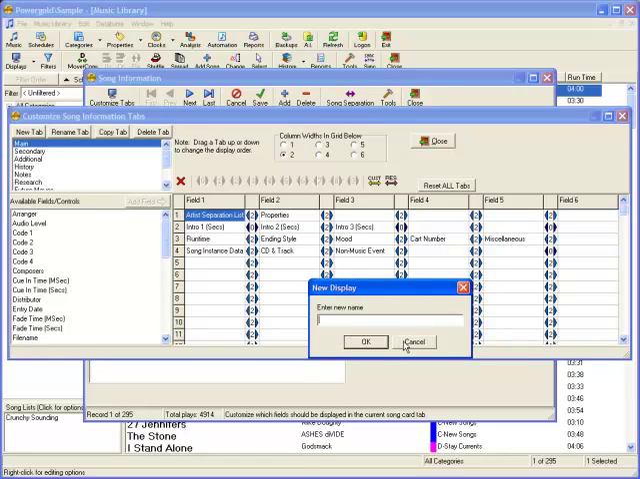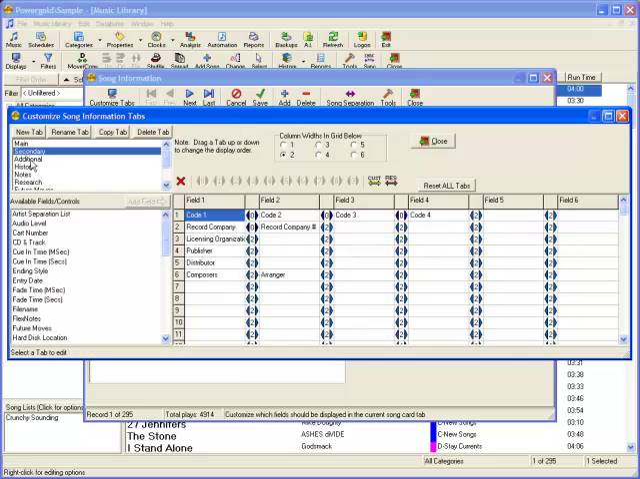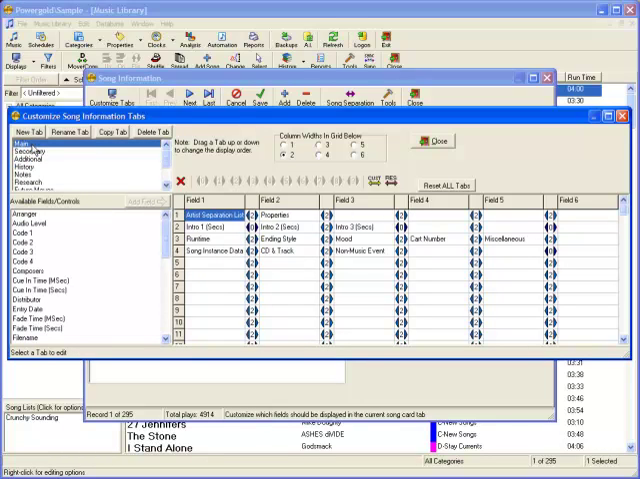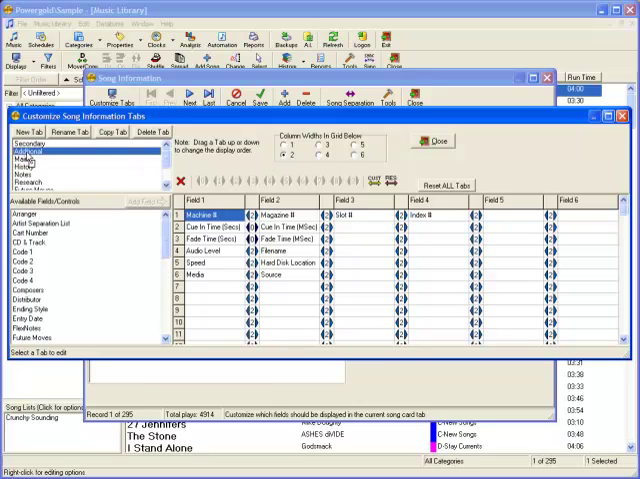New tabs can be created and populated from scratch. You can entirely customize the look and layout of the new tab, or continue customizing existing tabs to your liking. Finally, the order in which the tabs are presented can even be changed by dragging a tab name up or down the list.